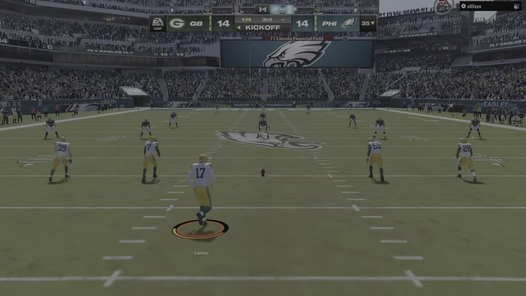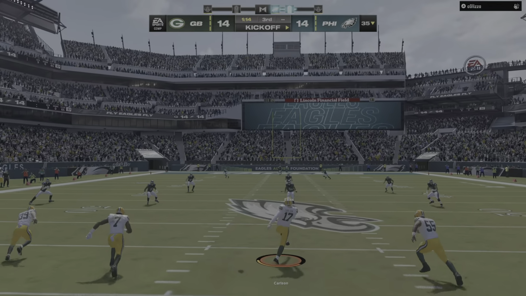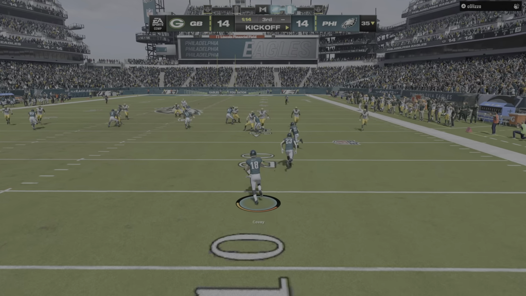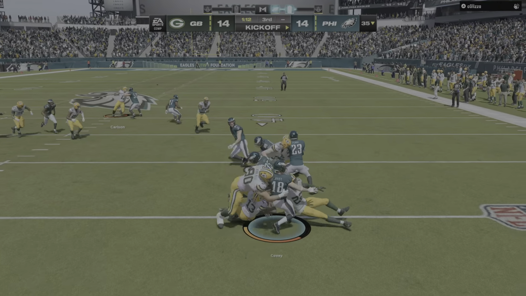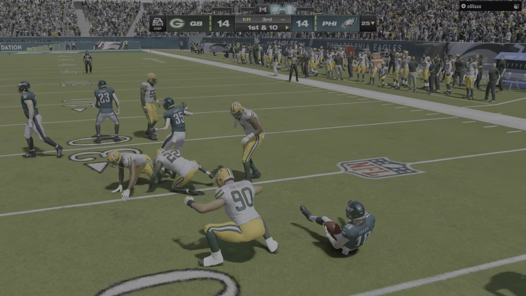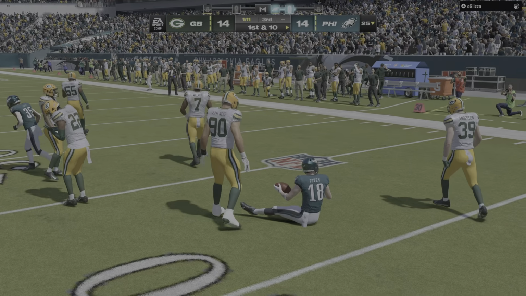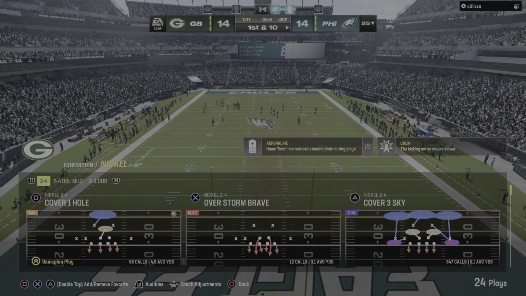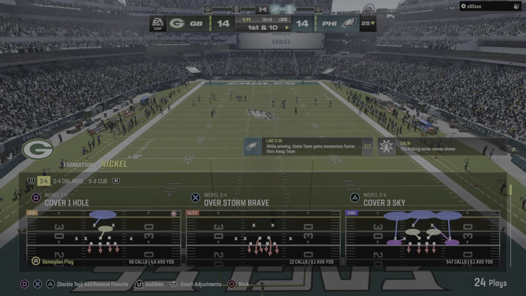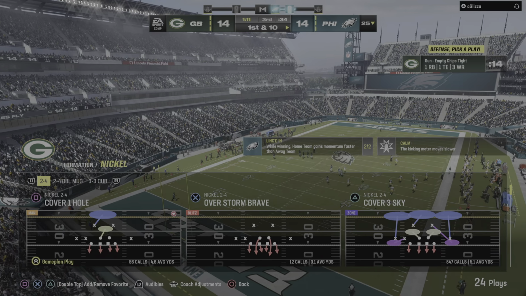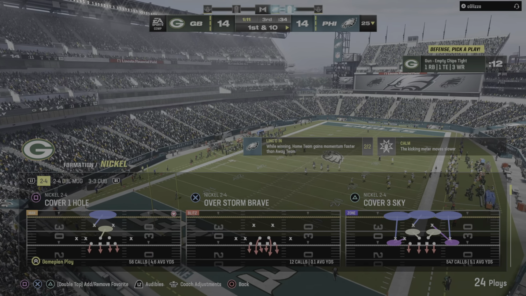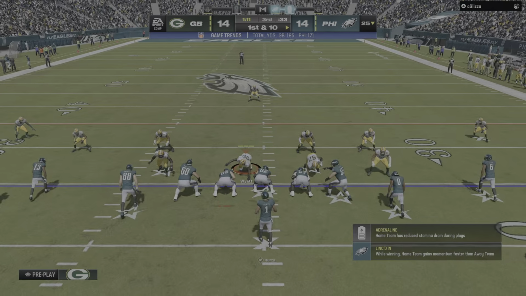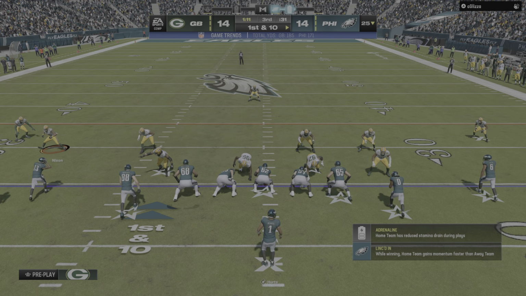So all square here in this 3rd quarter as the kick's away. And the tackle going to be made right there at the 25-yard line. The Eagles offense set to begin their next drive.